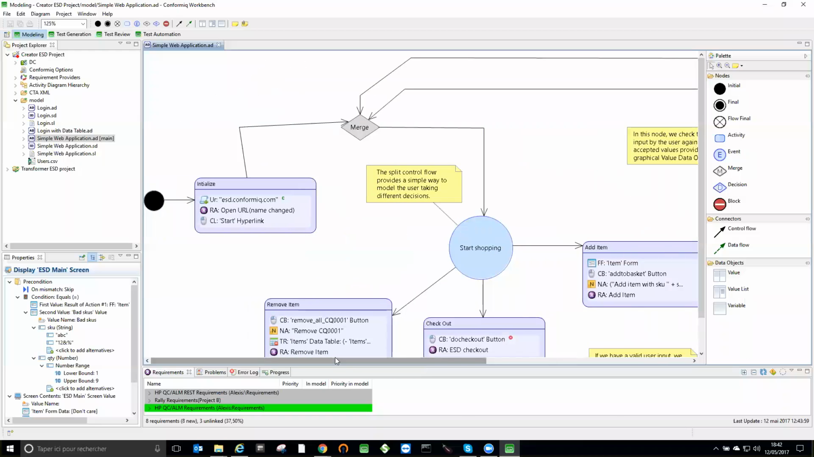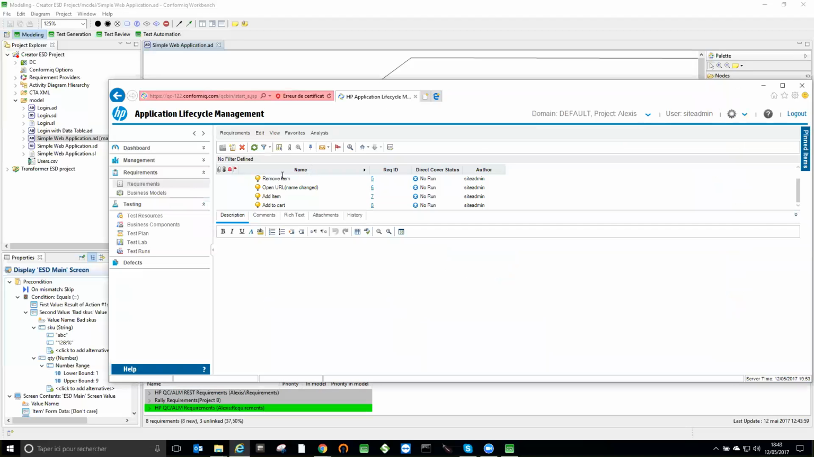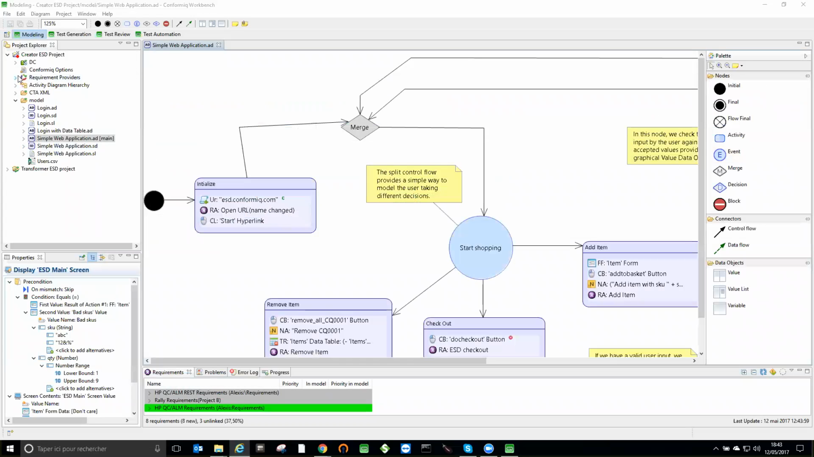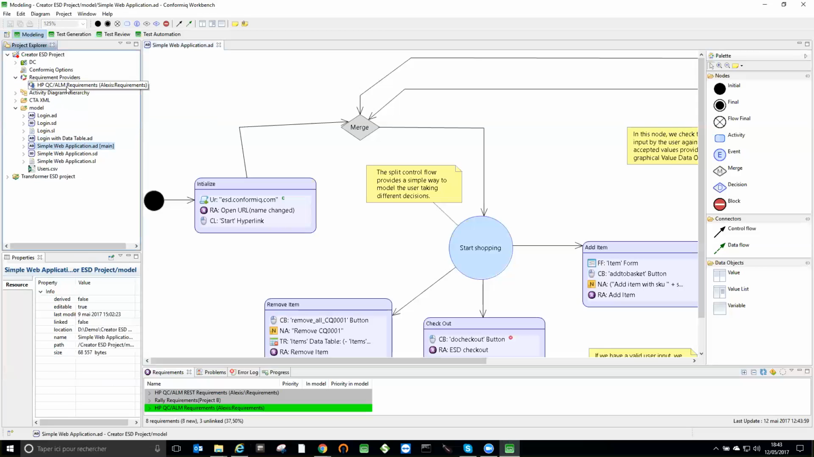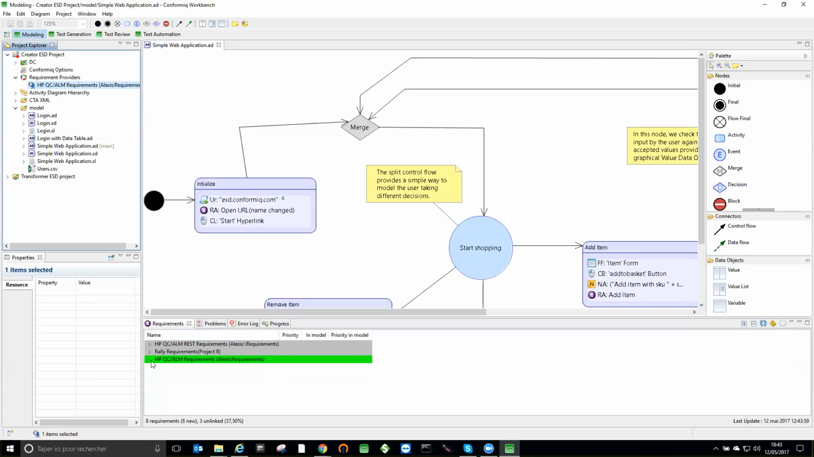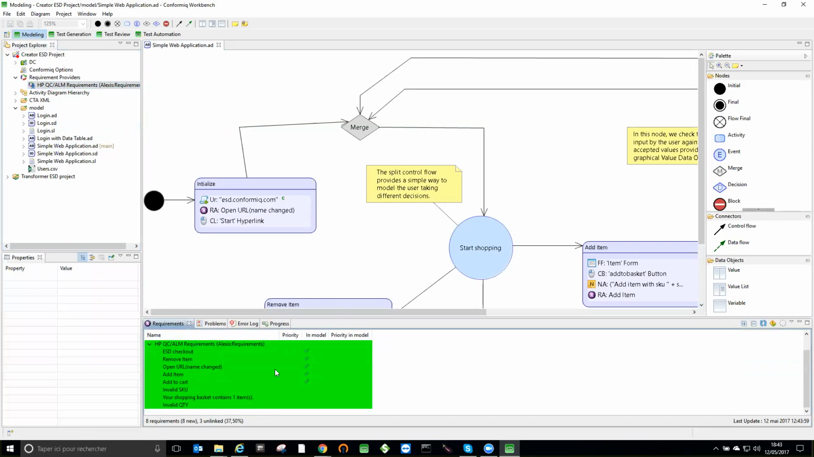Now when I have my model, what is also really interesting to do is to connect some requirements to it. I don't know if some of you are using HP QC, where you have all your requirements inside HP. Here we are. What you can do is import your requirements. For that, I will just link my HP QC requirement provider. After that, I will load all my requirements. Here we are. And after that, to add this requirement inside my model, I will just drag and drop.